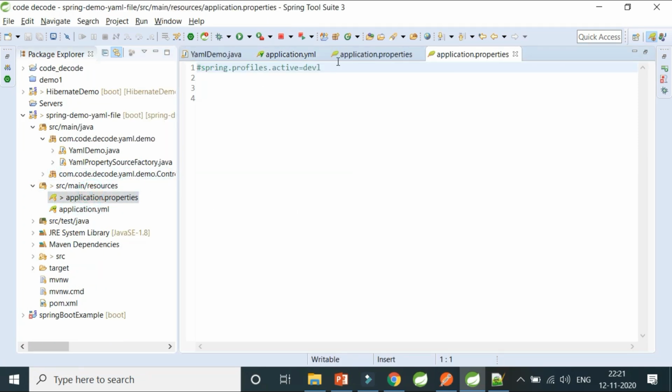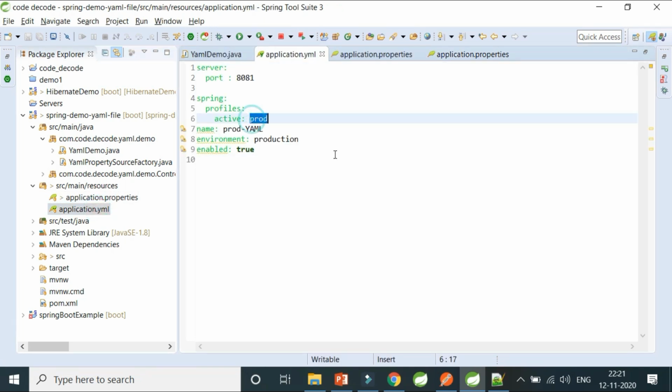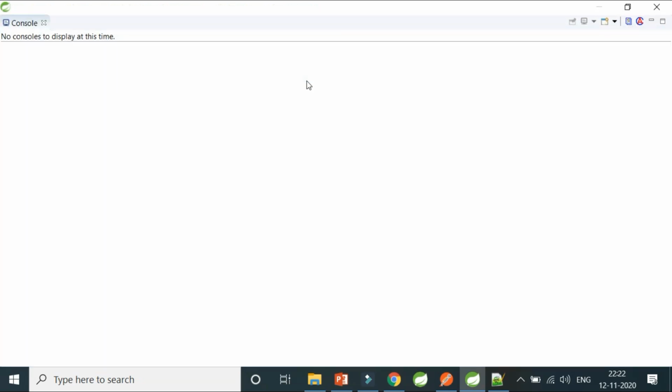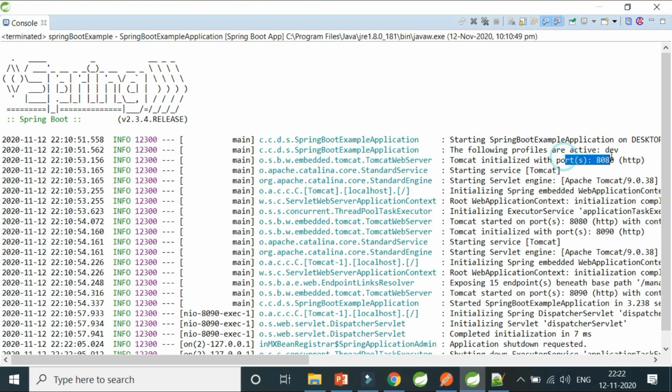Currently my application.properties is completely empty. I've commented this out for you. My YAML says that the production environment should be used at 8080. By default the port is 8080. I have made my properties file say 8081. So if I run this, you will be able to find that my application is running at 8081 and not 8080, like it used to run on 8080 by default.